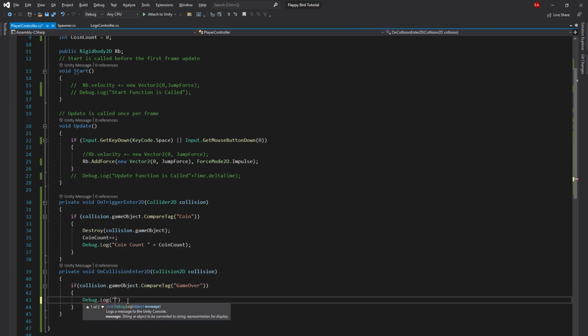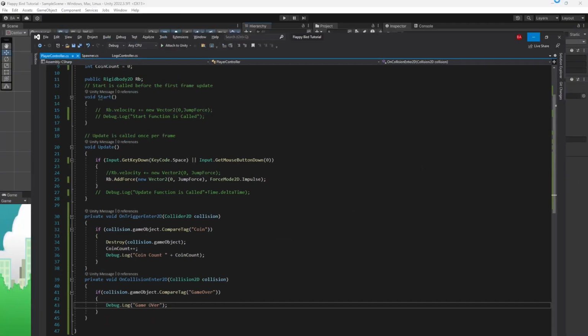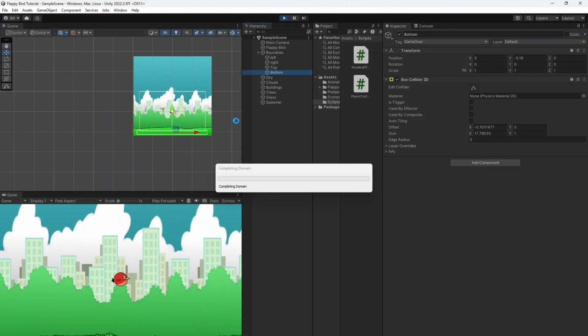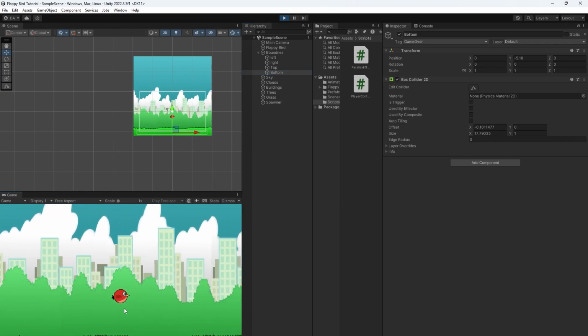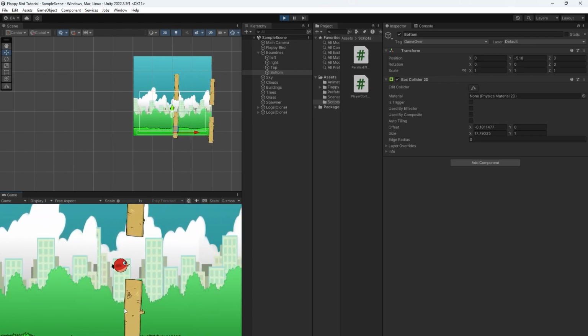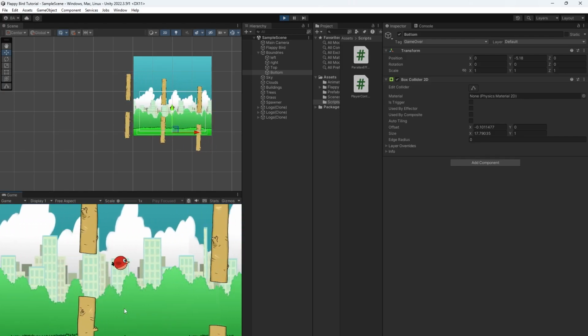So I just print a message like game over, and the semicolon definitely will be here. Okay, now let's play the game and see whether the message game over pops up or not. Here we go. You can see the game over will be there.